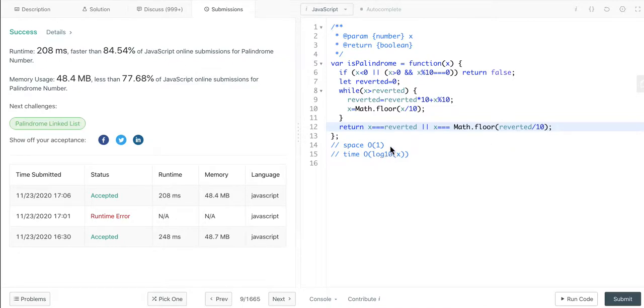Let's look at the complexity again. I guess for the space, it's still the constant O of 1. And for the time, when we do the loop, although we loop half of the input integer, still, the time consumption is proportional to the log 10 of x. So the time complexity is still O of log 10 of x.